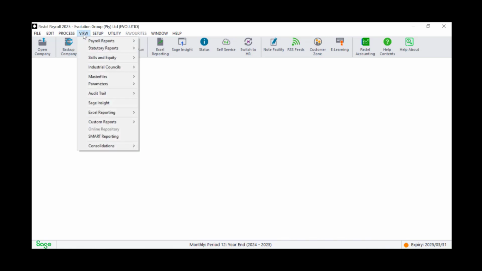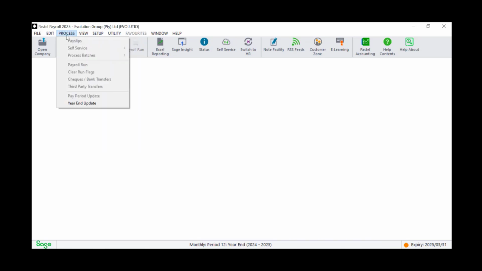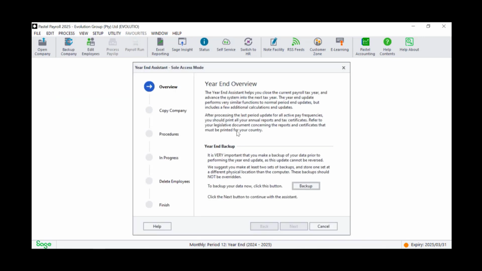Right, so yes, we're doing the year-end update. When you're doing the year-end update, you go to process, year-end update, and you'll see that all these other options or functions are now grayed out. This is the only function that you'll be able to do under process in the year-end period.